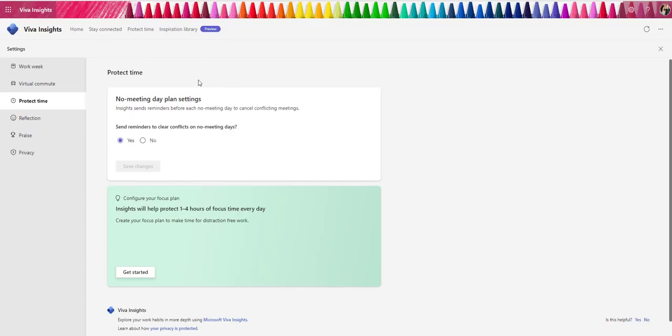Remember, this no meeting day plan settings is when you are using this in Teams and you want your team to have a day of no meetings. This will give them reminders to clear their schedule to prepare for that no meeting day that is coming up.